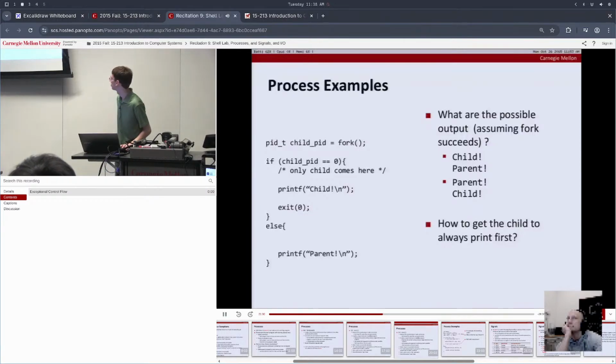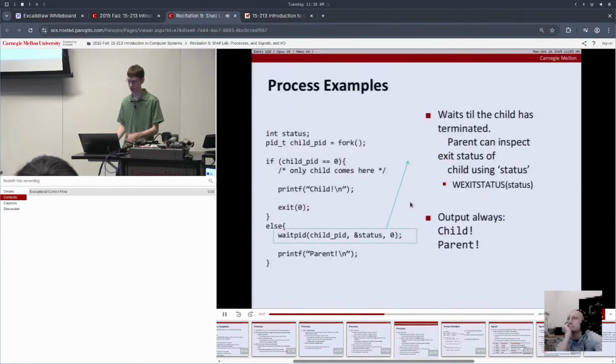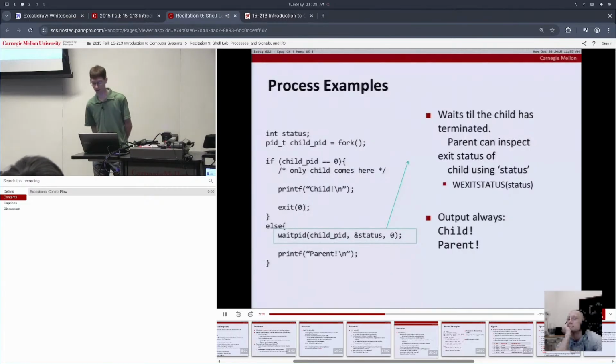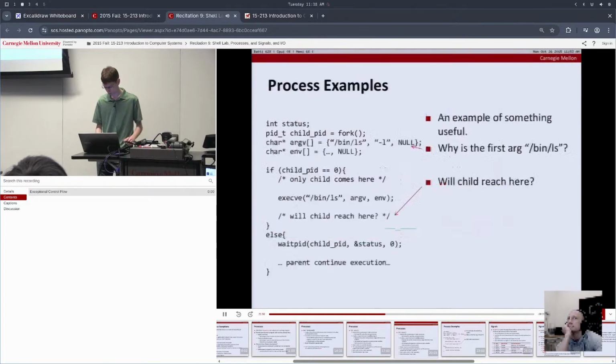We can use our other system calls like wait in order to make it so that the parent won't print out until it's received the information that the child has terminated. So then the child has already printed, and then the parent can go ahead and print. That's the sort of stuff you'll need to be doing in shell lab, just making sure of that. Here it is. We just wait till the child terminates, and then the parent can inspect the exit status if it wants, and then it can print out parent. So now we'll always get child, parent.